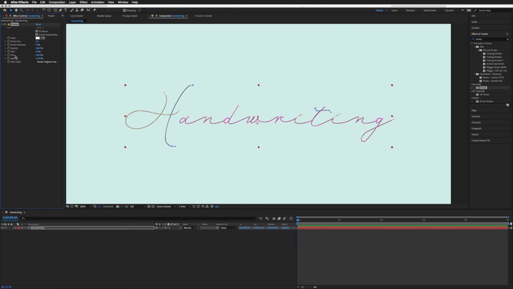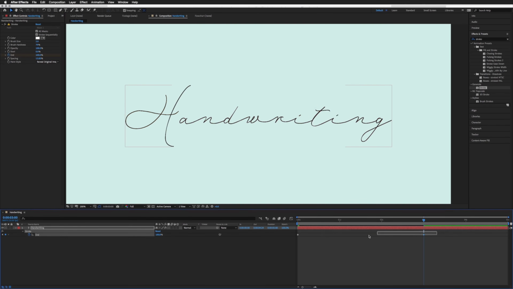Then on this end, we're going to move this to 0, create a keyframe with our marker at the very start. Then we're going to move forward to whenever we want this to be finished or drawn on, and put this back to 100. That second keyframe will automatically appear. If we press U on the keyboard, we will see those two keyframes.